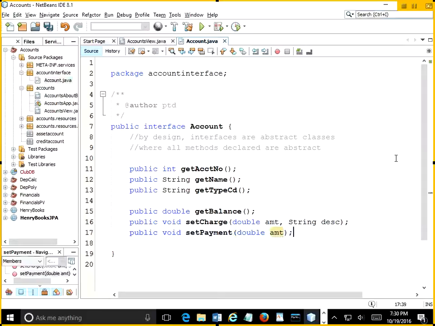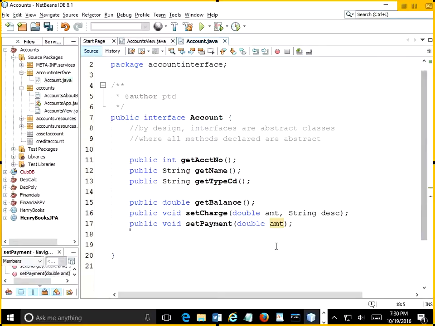Now, payment only needs to receive a double, and so again, this interface is saying, okay, here are the methods that must be written if you're going to be an account. If you're going to implement this account interface, you must write these methods somewhere. But you don't have any code that explains what's really happening. And the variables here, amt, description, amt, can be anything. It's really about the type. We're going to have a double and then a string on a charge, and then we're going to have a double value come into the payment.